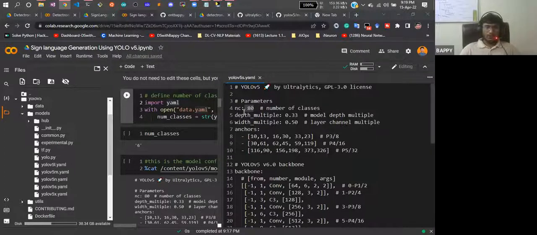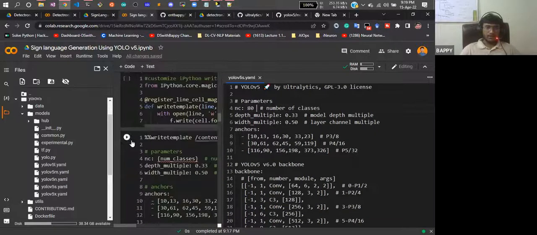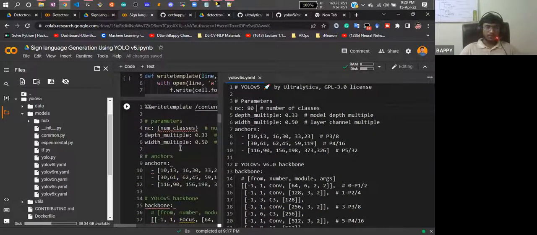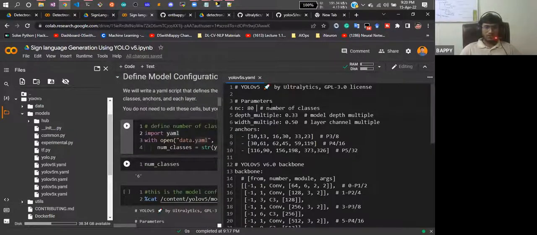So here we need to change those parameters, like the number of classes. There is another thing called depth multiple and width multiple. These are defaults, but your main task could be to change the number of classes. It is 80, so I need to change it to 6 because we have 6 classes. So I will close that.